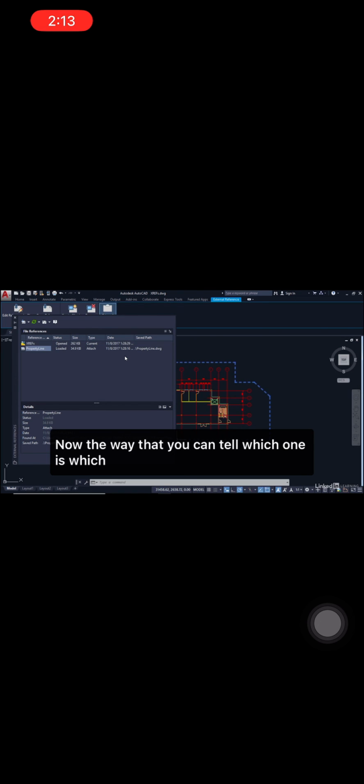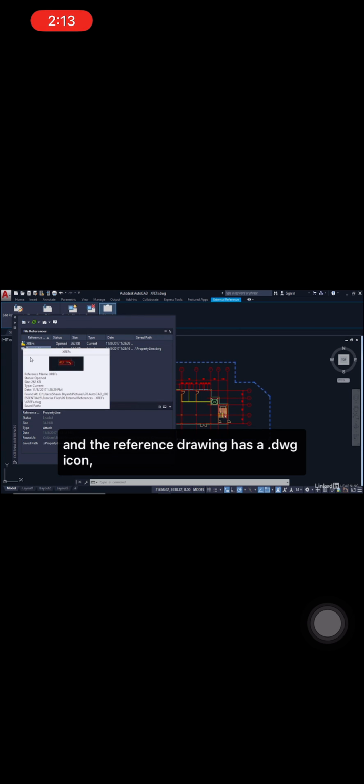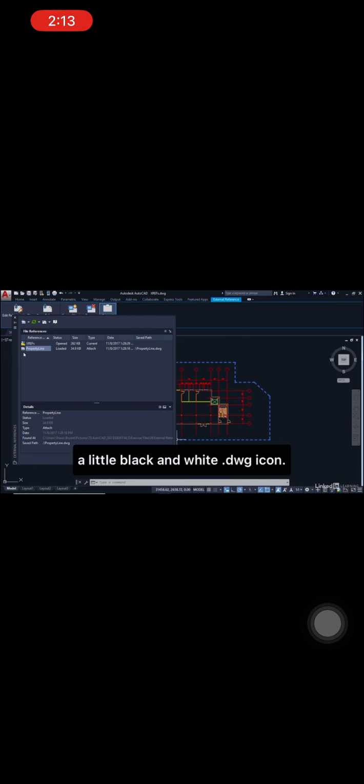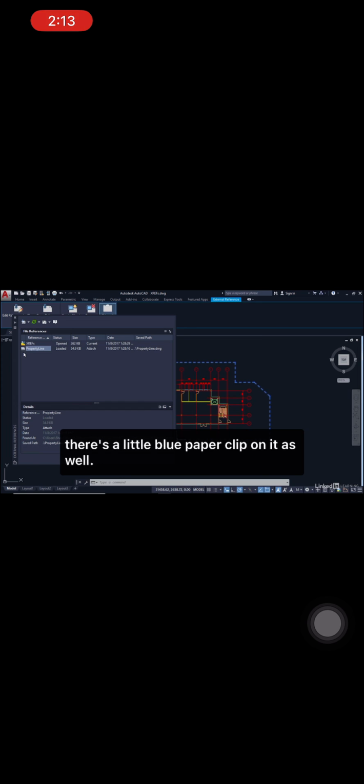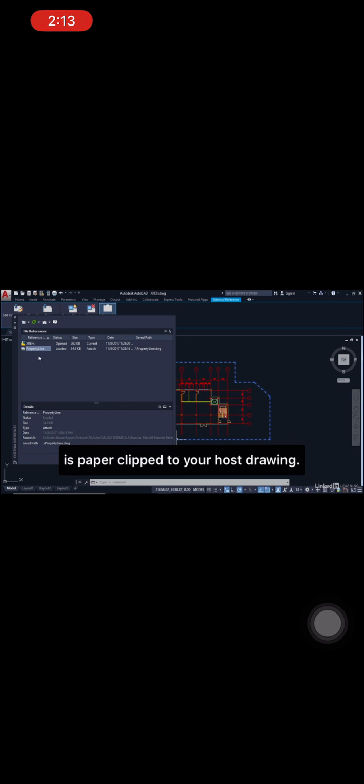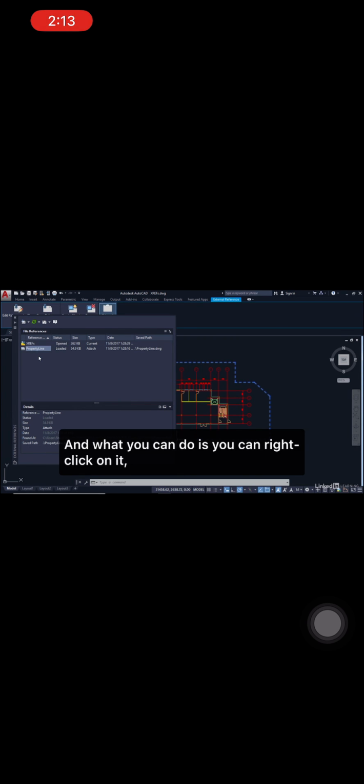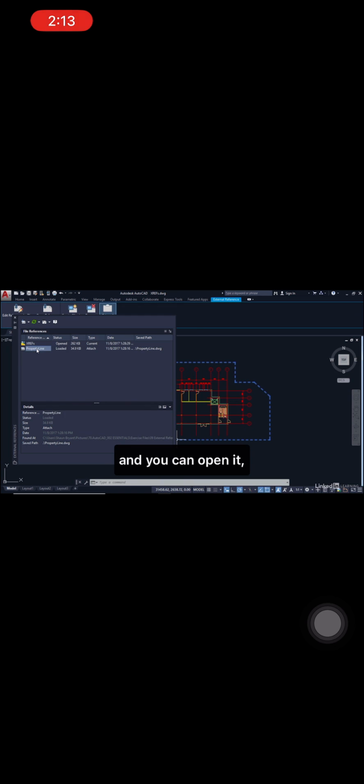Now, the way that you can tell which one is which is the host drawing is always the blue and yellow icon, and the reference drawing has a DWG icon, a little black and white DWG icon. And if you look really closely, there's a little blue paperclip on it as well. So the whole idea is that this reference file is paperclipped to your host drawing. And what you can do is you can right click on it and you can open it, you can attach it, you can unload it, reload it, etc.